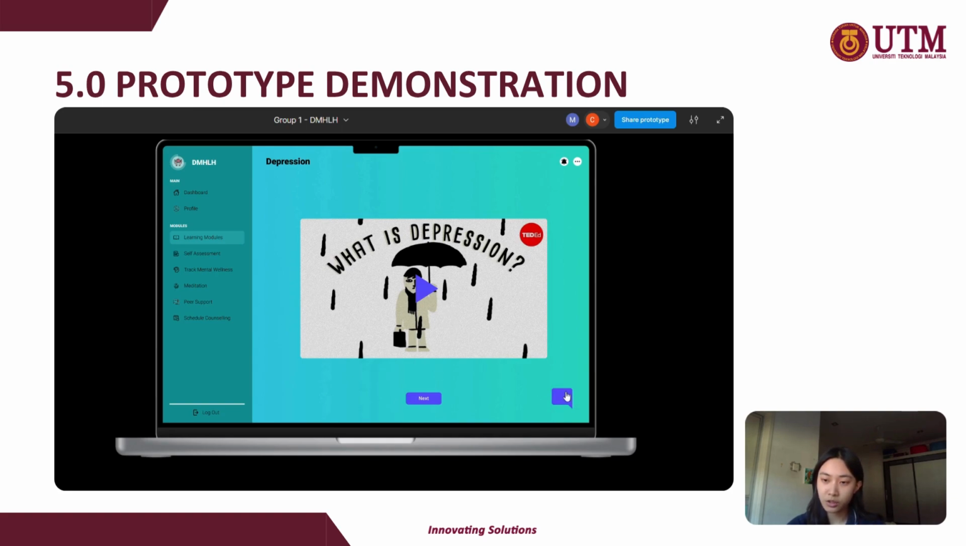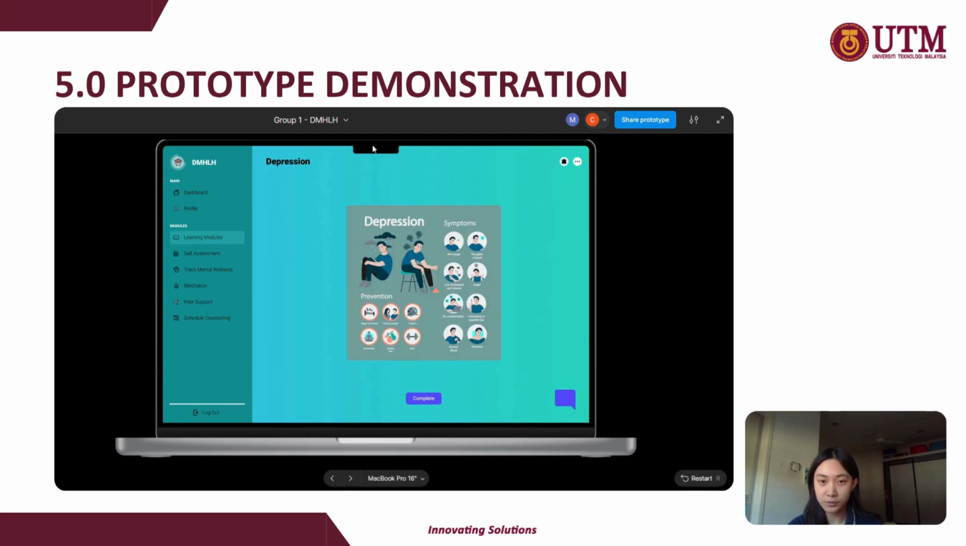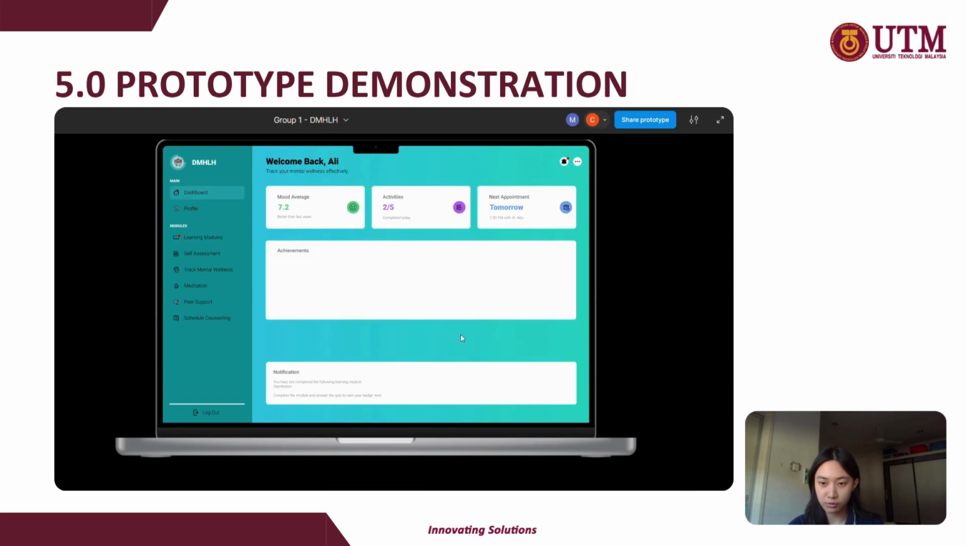Next, I'll be demonstrating the alternative flow of the chatbot. You can see the chatbot says, "Hi, how may I help you today?" If I select to continue with the rest of the module and see the infographic, but I go to the dashboard instead of completing the module, you can see there's notifications.